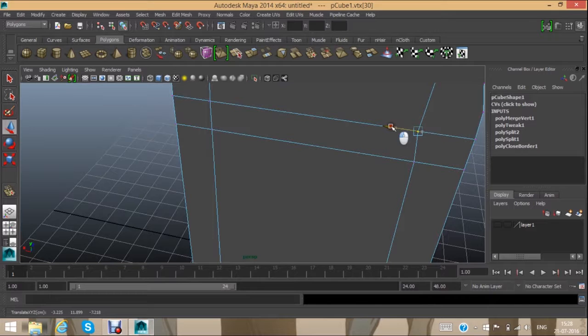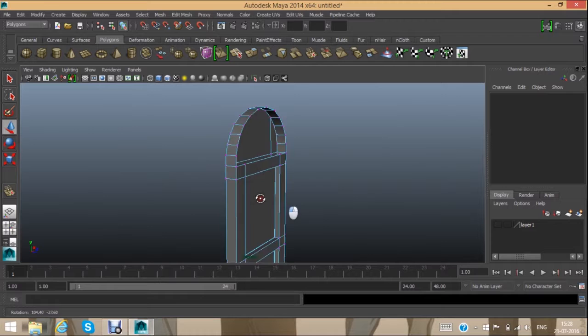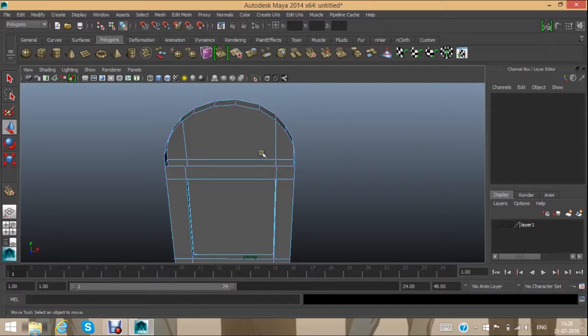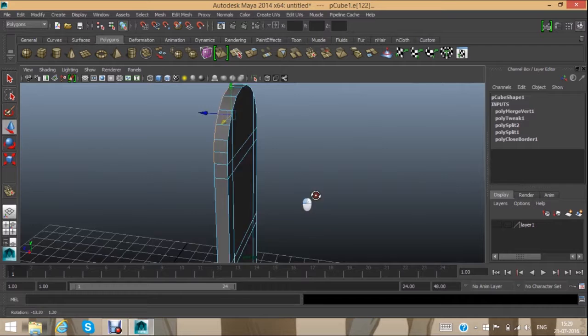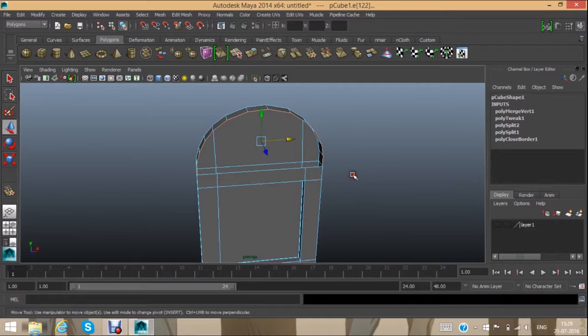Let's take a look at the bottom. It's made. Now go to front view. Going to select edges. I don't need this bottom edge, so I'm going to deselect it by pressing the Control key on my keyboard. Now going to extrude.